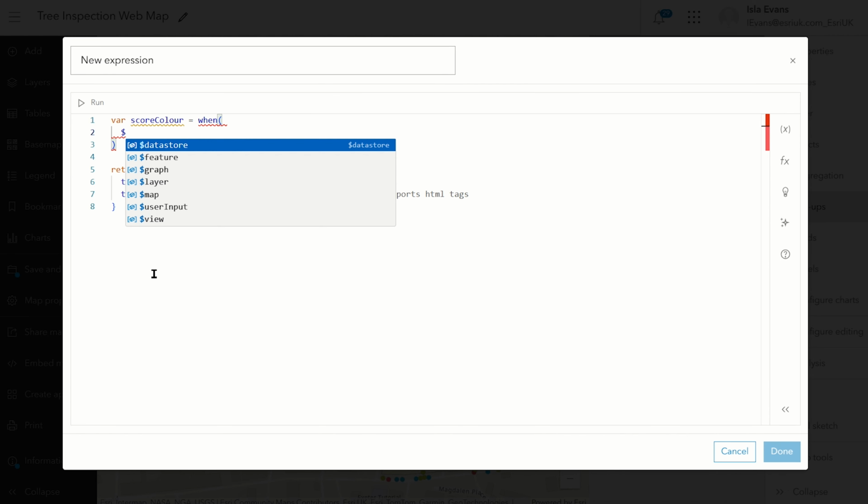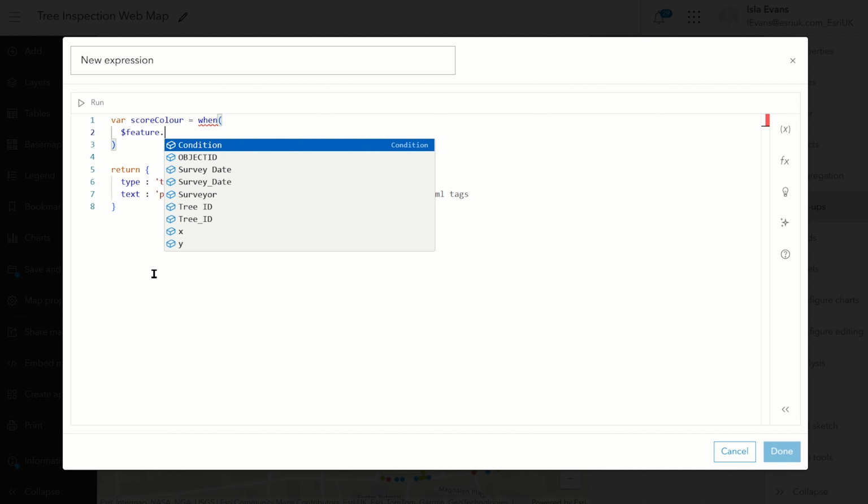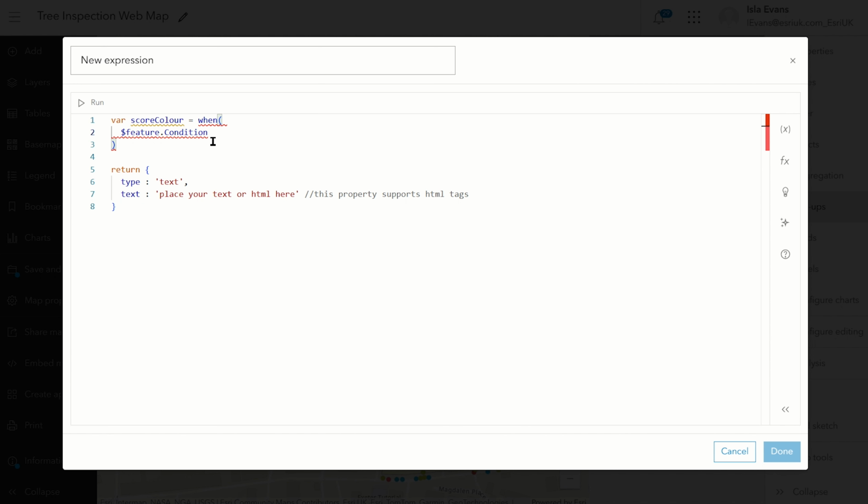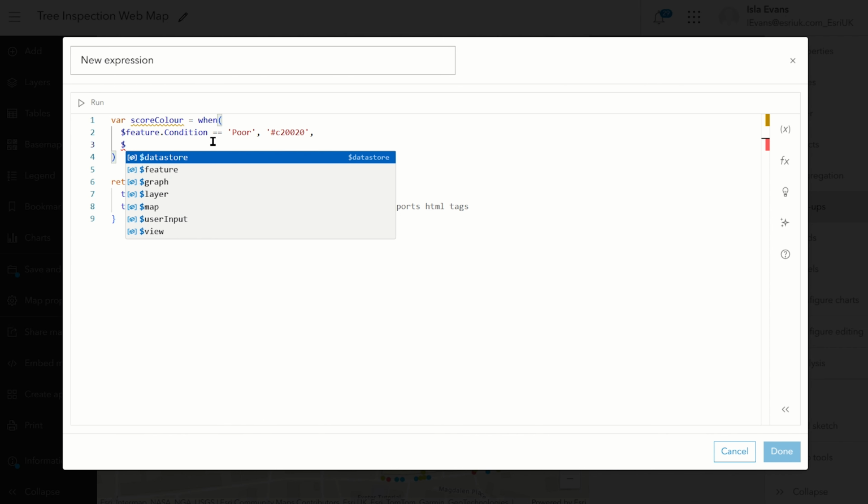I'm going to say $feature.condition equals, and in single brackets, I'm going to put the version of it, and in this case, it's poor, comma, and then I'm going to put the hex code that I want it to be. So in this case, it's going to be #C20020, comma, and then I'm going to put in a new line the two other different versions of this condition field. So let me just repeat this process.